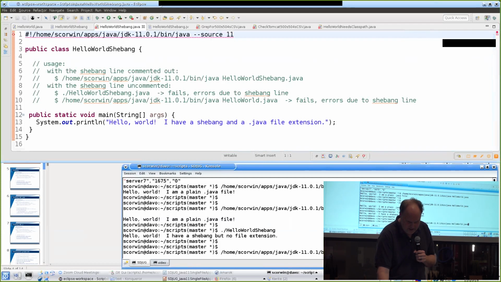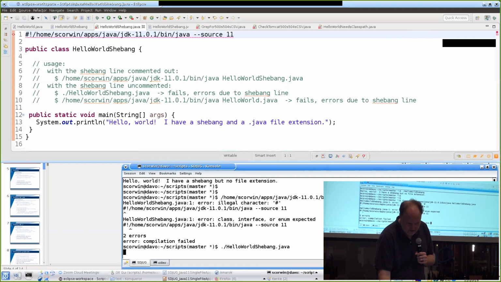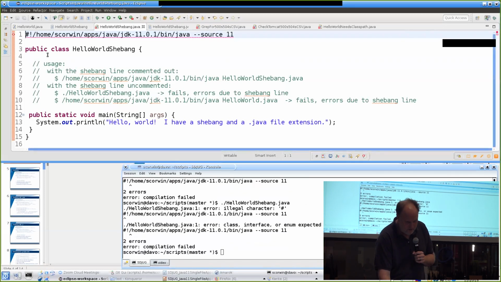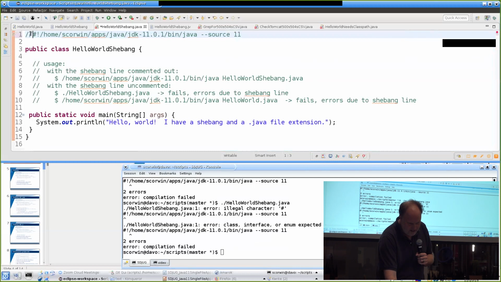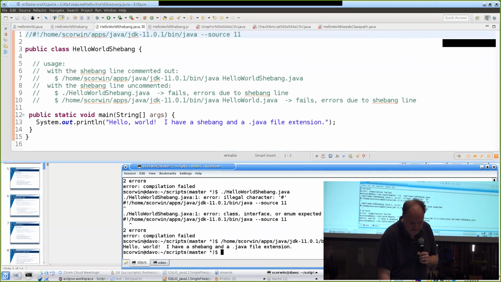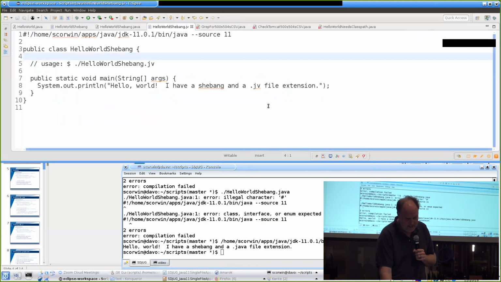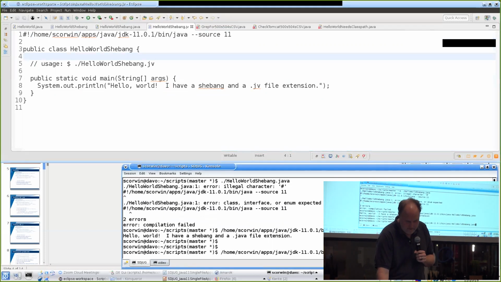And this one, let me see, this one will work if you have the shebang commented out. Right now I don't, so you can see it fails because it tries basically to compile that shebang line, and that doesn't work. And if I run it as an executable, the file is executable, but that also doesn't work. It will work if I comment out the shebang line, but I wasn't entirely happy with that. Okay, it does work.